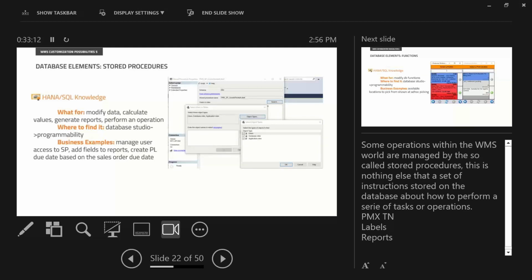Where or what are stored procedures used in WMS? What are they used for? Basically for three things. Every printing label has a specific stored procedure. Also, reports have specific stored procedures.